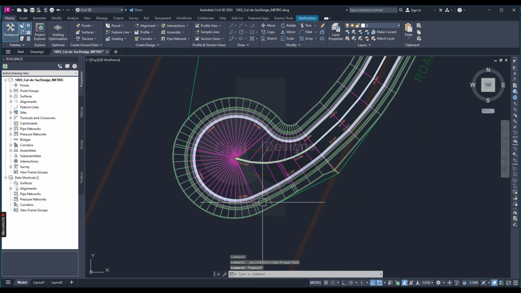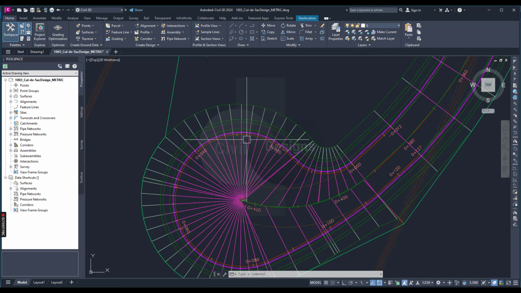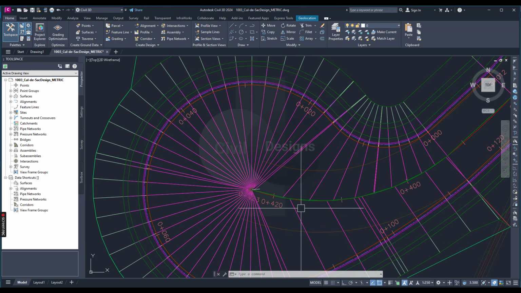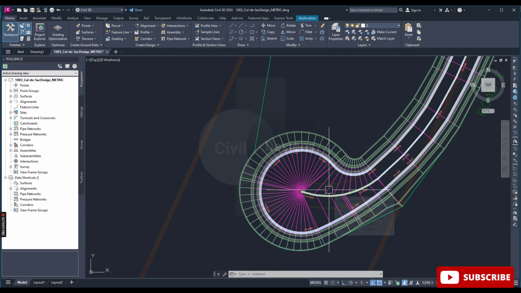So this is how we can build our corridor using edge of pavement design of the Cul-De-Sac bulb and using any existing road centerline alignment and profile.